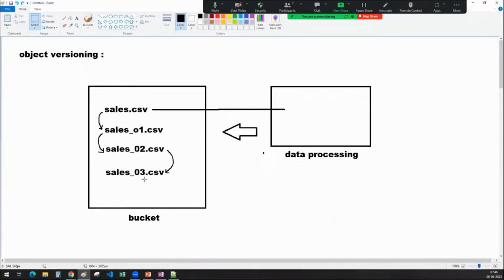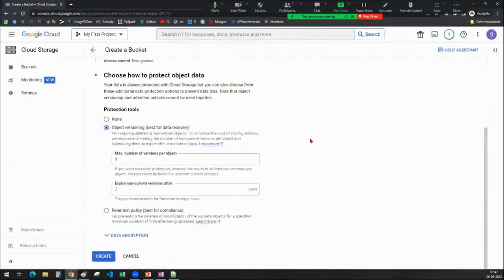But the question is, how many levels of object versioning can I have? Sir, I can go, for example, 1, 2, 3, 4, 5, 6, 7, 8, 9, 10. How many versions can I enable? That thing you can actually select here.